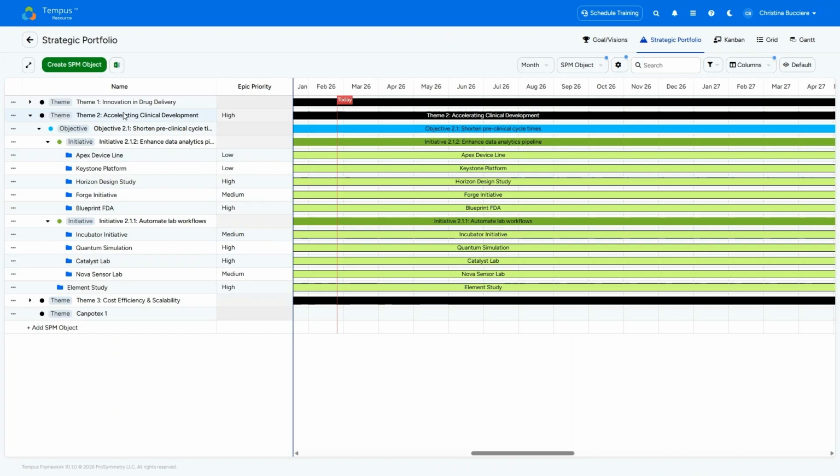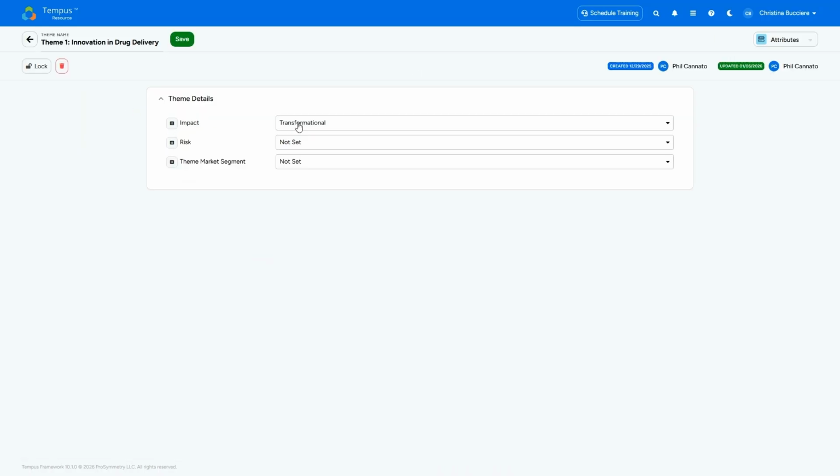So let's go back to the home screen and go into my strategic portfolio tile. And we can see now that when I open up the theme object, this information is available to collect here.